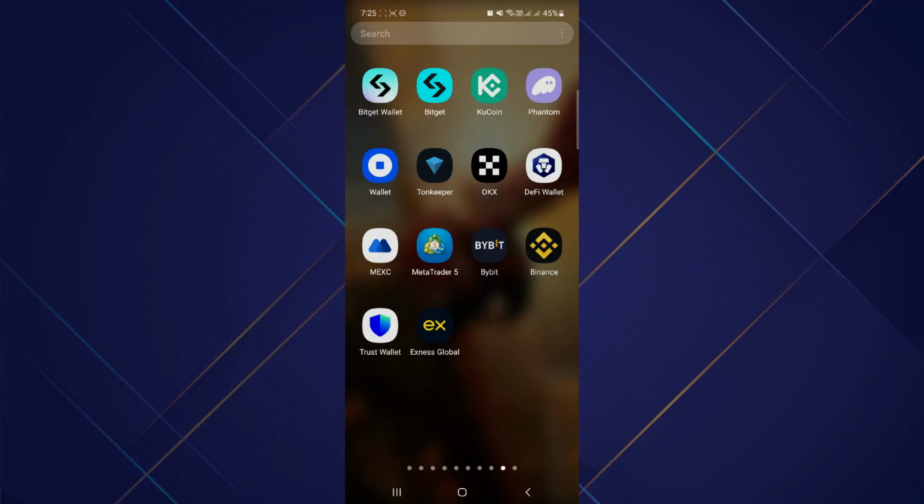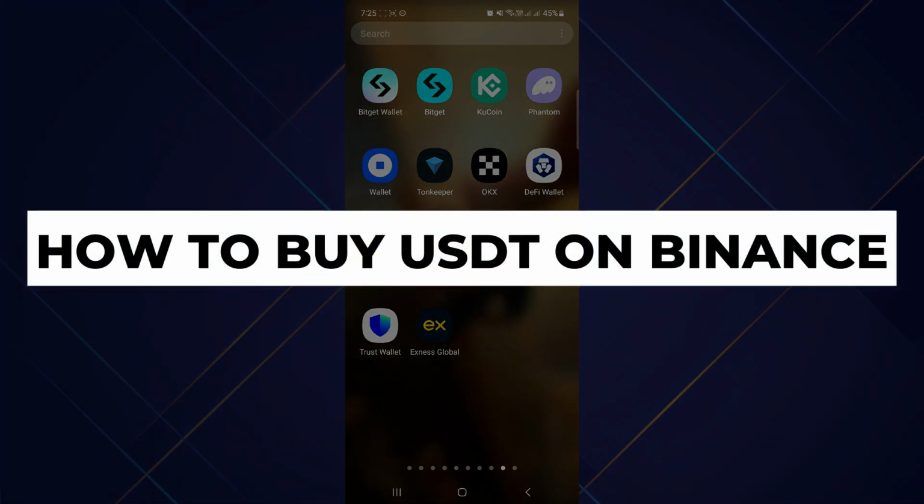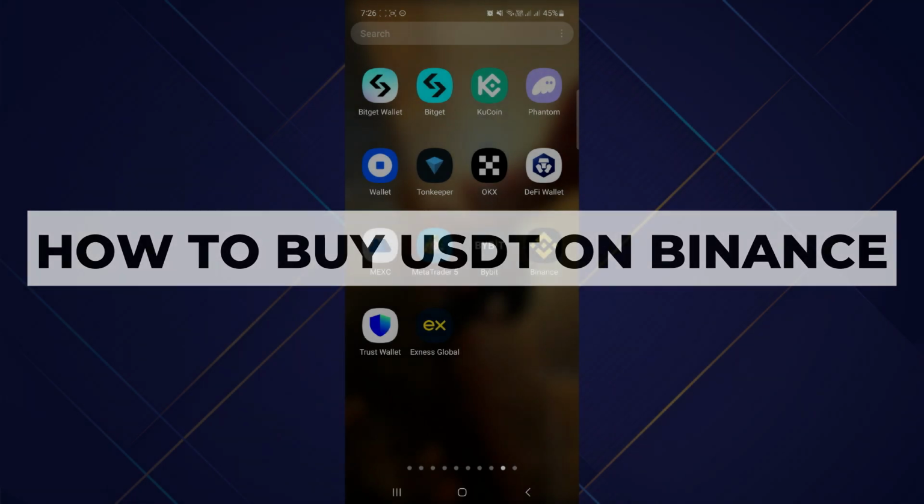Hey guys, in this video, I will show you how to buy USDT on Binance. Alright, so let's begin with the video.